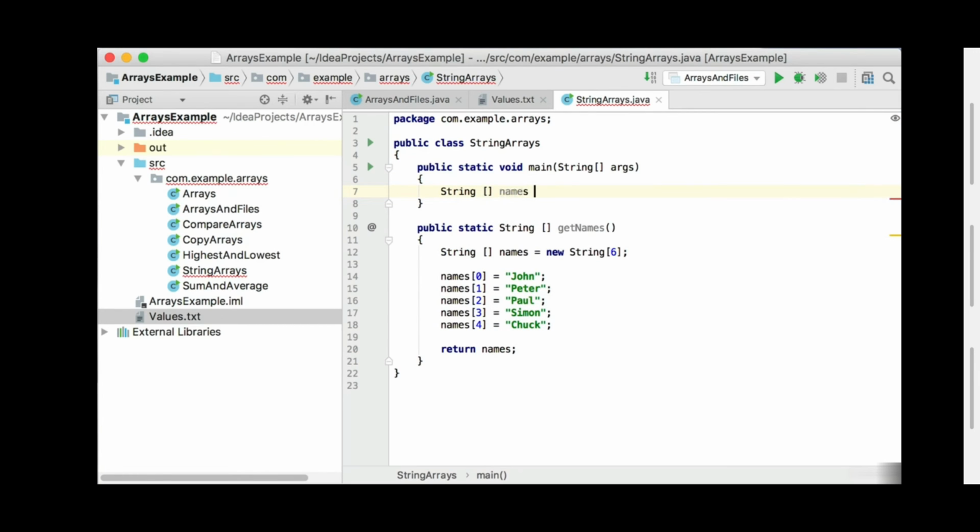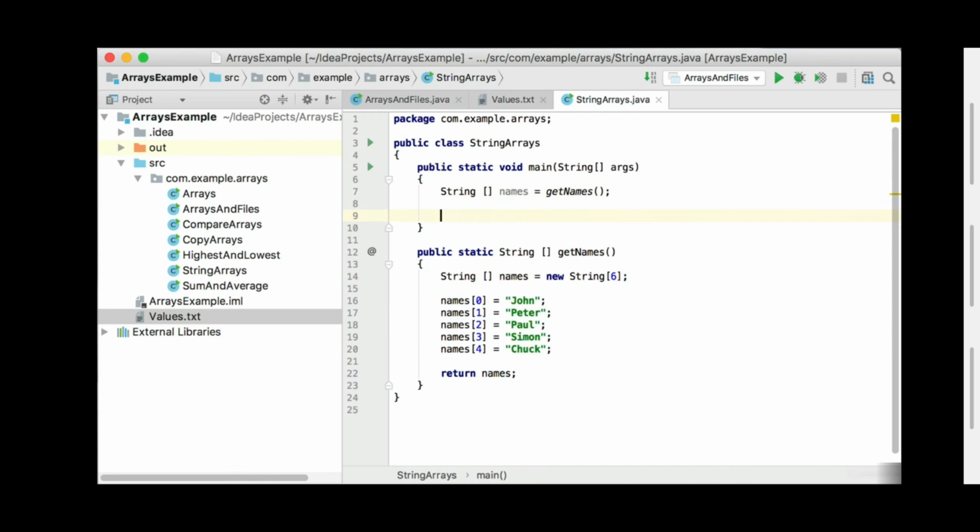Okay, so let's create our array at the top. Let's call it names as well, equals, and now instead of assigning my array, I can actually just go and call get names, which will create a new array for me of size 6 with a few values set, and then return it to me. Okay, so now this names variable as well as this names variable there will point to the exact same array.